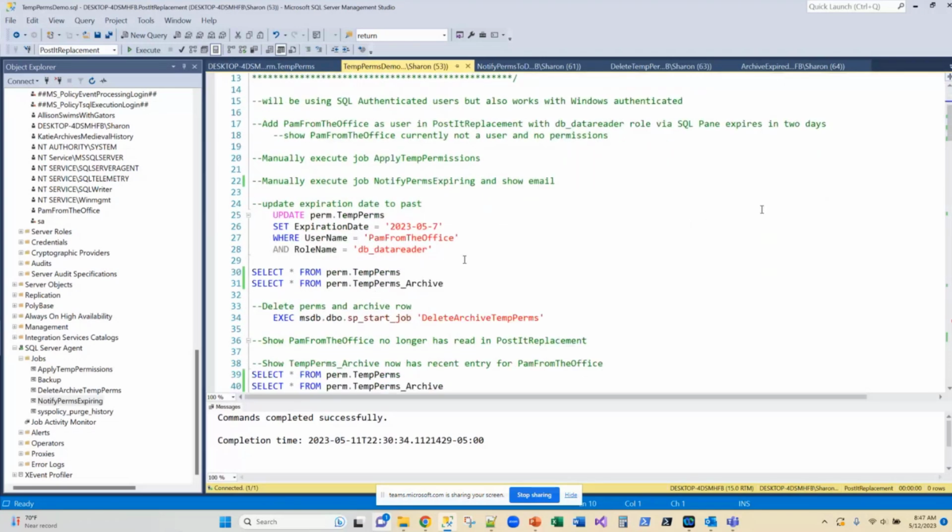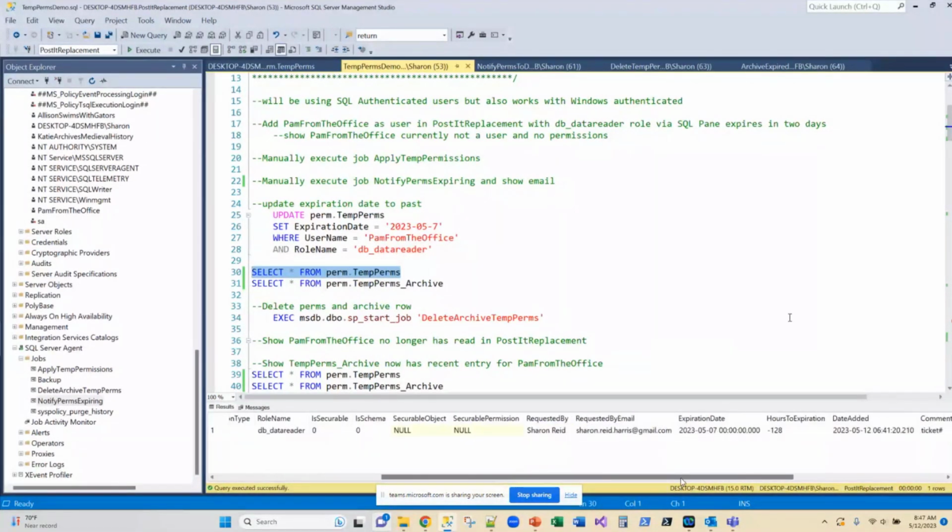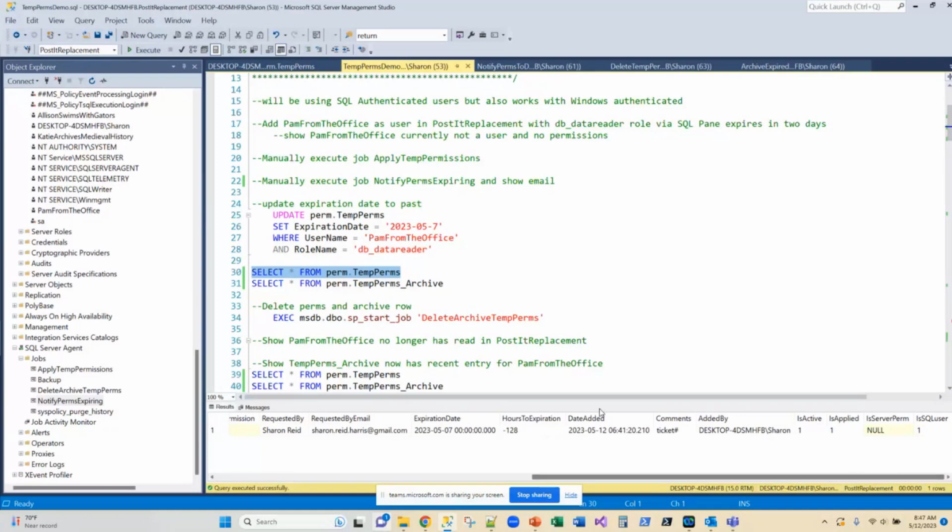You can change that. Okay, so now I'm just running some T-SQL to quickly update my table. So if I show you now, Pam from the office is now expired.